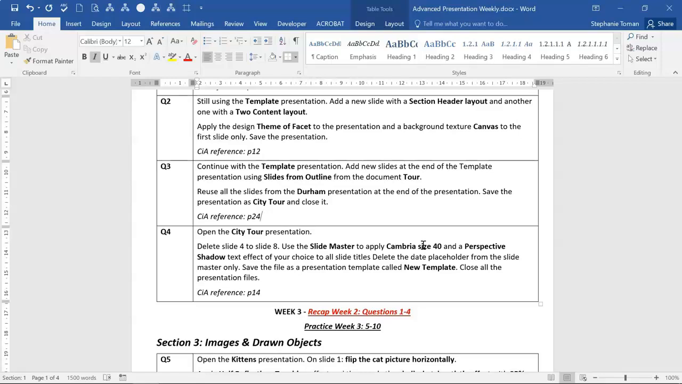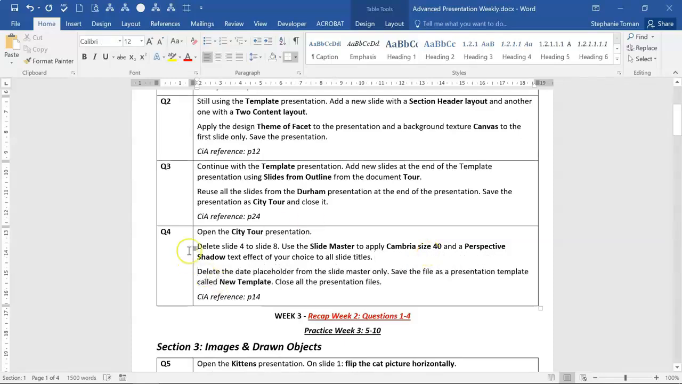Okay. And we can use the delete button to do that, and use the slide master to apply Cambria, size 40, and a perspective shadow text effect, your choice, to all title slides. Delete the date, so we'll keep this one for a minute. I'm just going to bring that down. I'm going to do this one first.